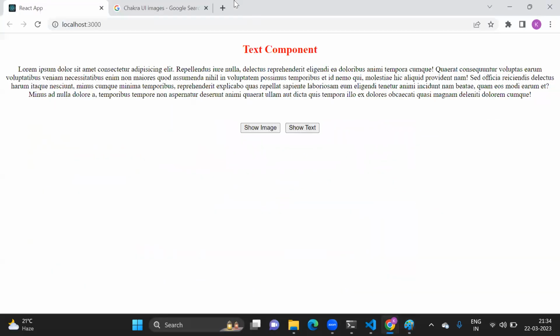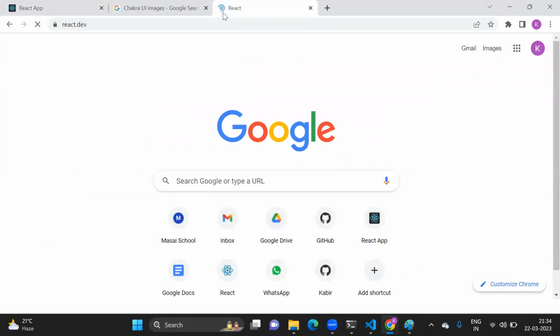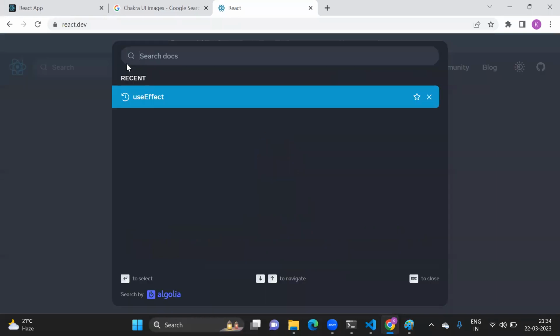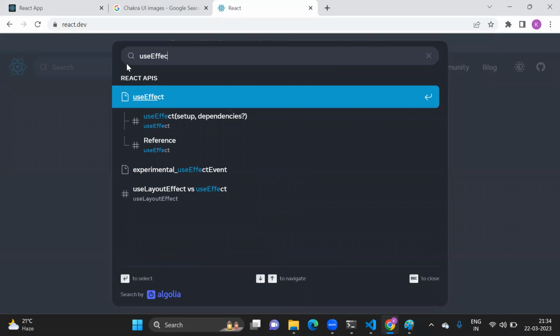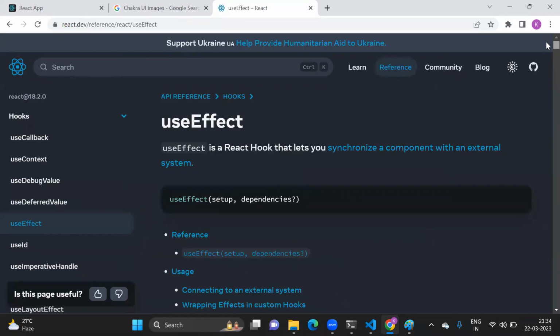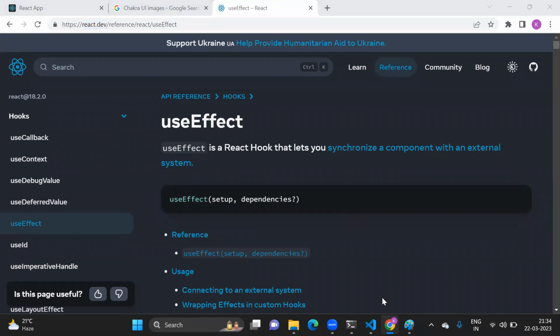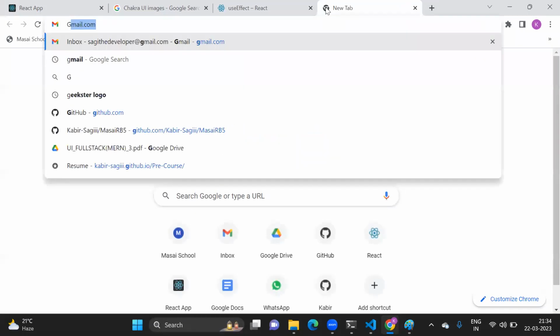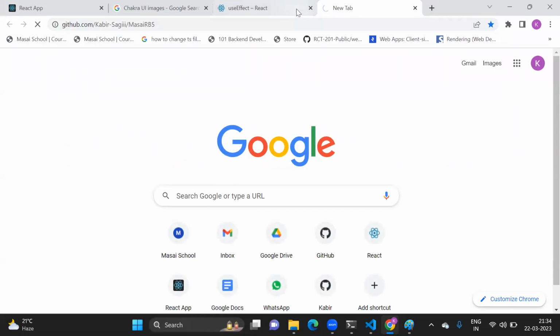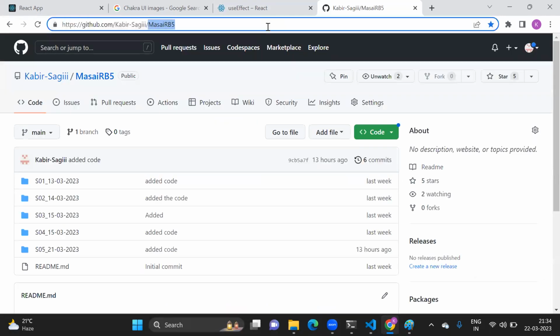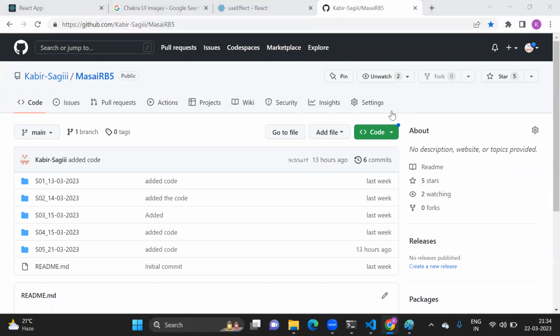One more thing you can do is visit the official website of React, search for useEffect, and read this article. Read this article and come to tomorrow's session, so that you will understand useEffect in a much better way. Let me give the GitHub link. Just read and come. If you understood well, good; if you don't understand, it's okay, no problem. But at least read and check whether you are understanding official documentation or not.